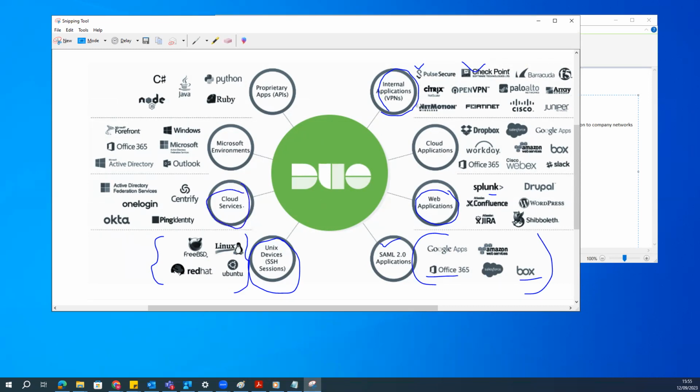There is an option for cloud services also. These are some services that can be integrated with Duo. Then the Microsoft environment: for example, you are trying to use Microsoft Office 365 or Outlook. You can use Cisco Duo rather than the Microsoft authentication, right? There are also some other proprietary APIs which you can use, for example Ruby and Ansible. These are some APIs which can be integrated with the Cisco Duo solution.